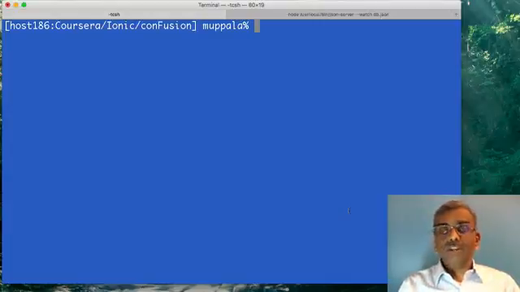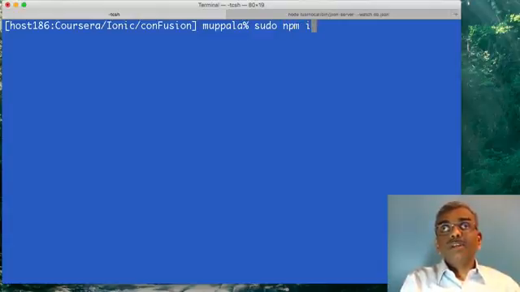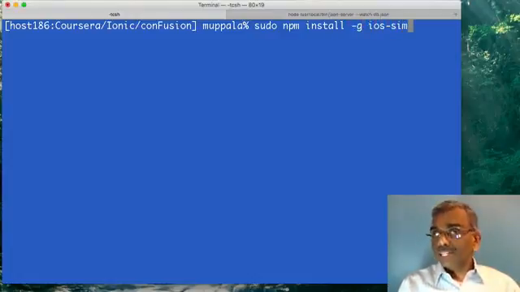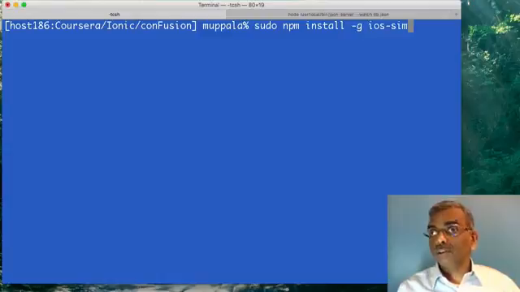And then the first thing that we need to ensure is that iOS sim has been installed. If not, at the command prompt, type npm install -g ios-sim. You must have done this as part of your iOS installation instructions for Cordova. If you had not done that, remember to do this. I have already done that as part of my installation of Xcode and the Cordova support, so I'm not going to do that in this exercise. Instead, we'll go to the next step.